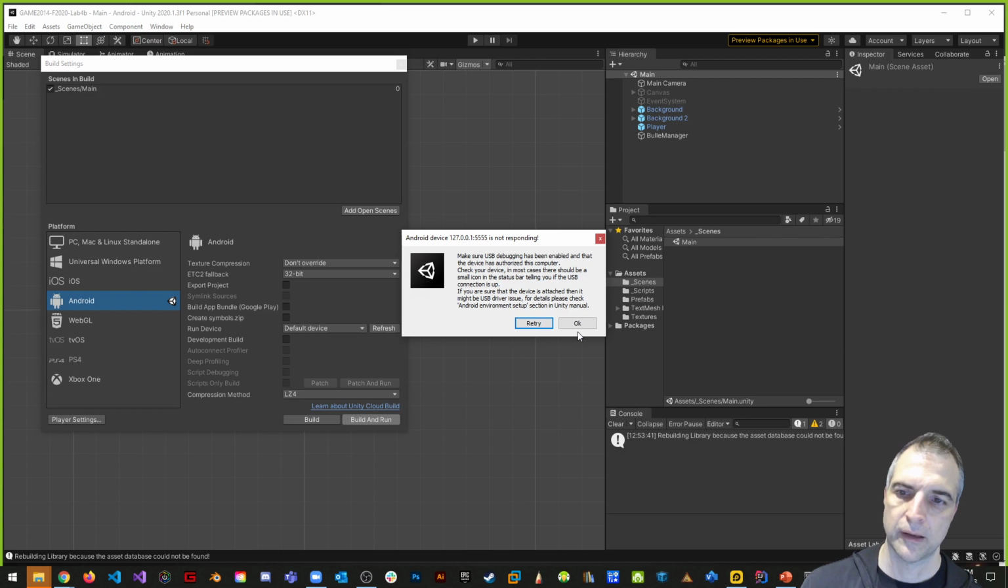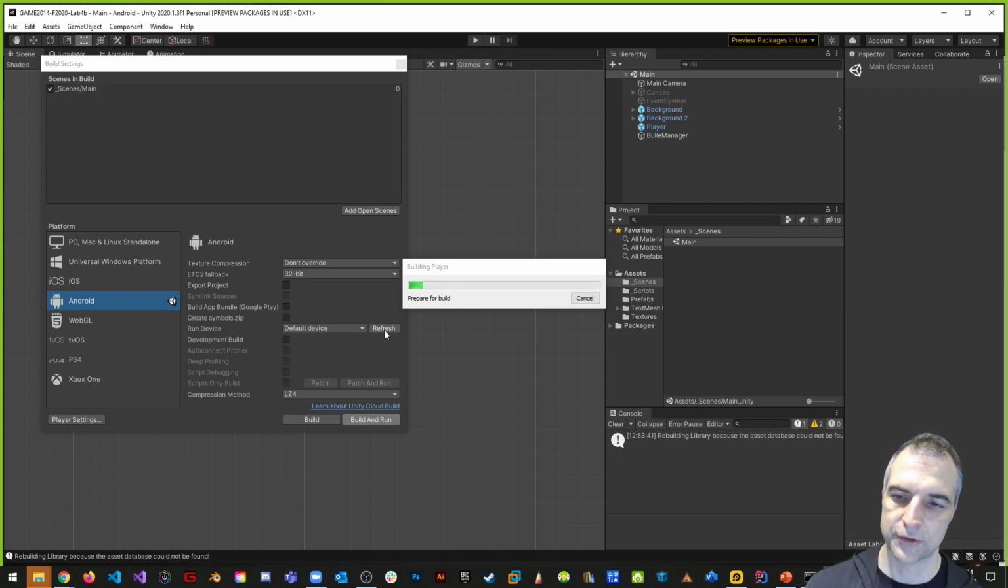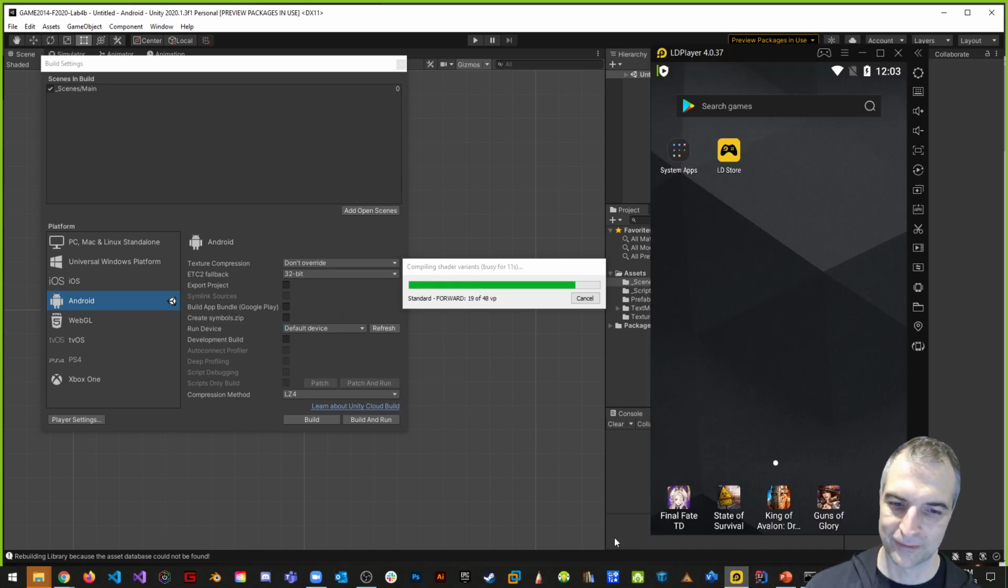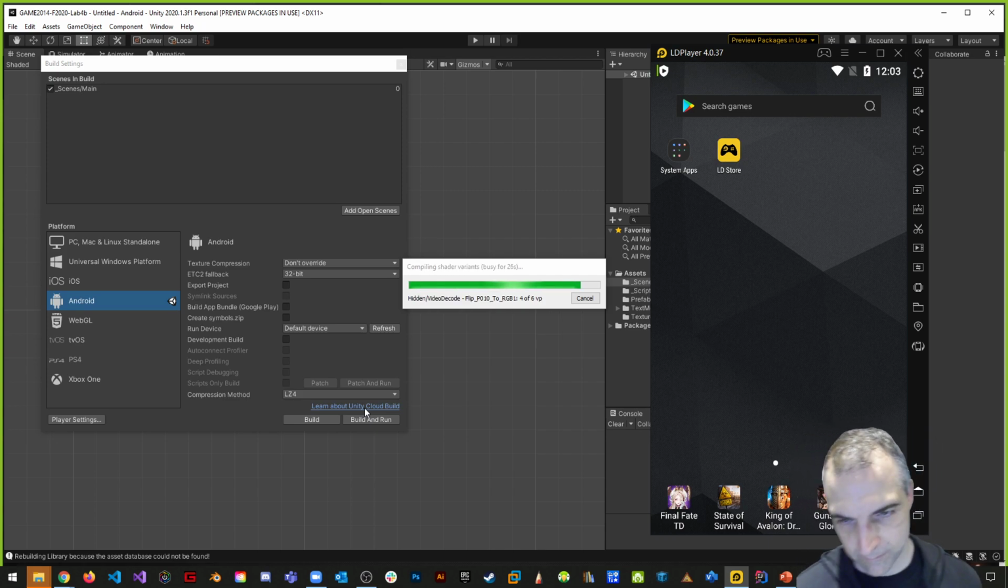And it says make sure USB debugging has been enabled. Yeah, that's one thing. I got to refresh, and it's going to do it already, but the device, I forgot to refresh it, but it should show up here. If it doesn't show up, that would be a bad thing. The fact that it's working at all means that it's detected it, chances are. And let's see how good it is at putting it over.